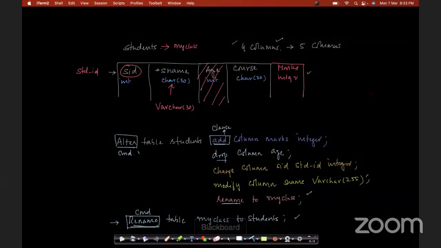Here, the add clause is used to add a new column. Drop is used to remove a column from the table. Alter table with the modify clause will change the data type of a column. Alter table with the change clause will change the name of the column. Alter table with the rename clause will change the name of the table itself. So these are the different ways in which you can use alter table.